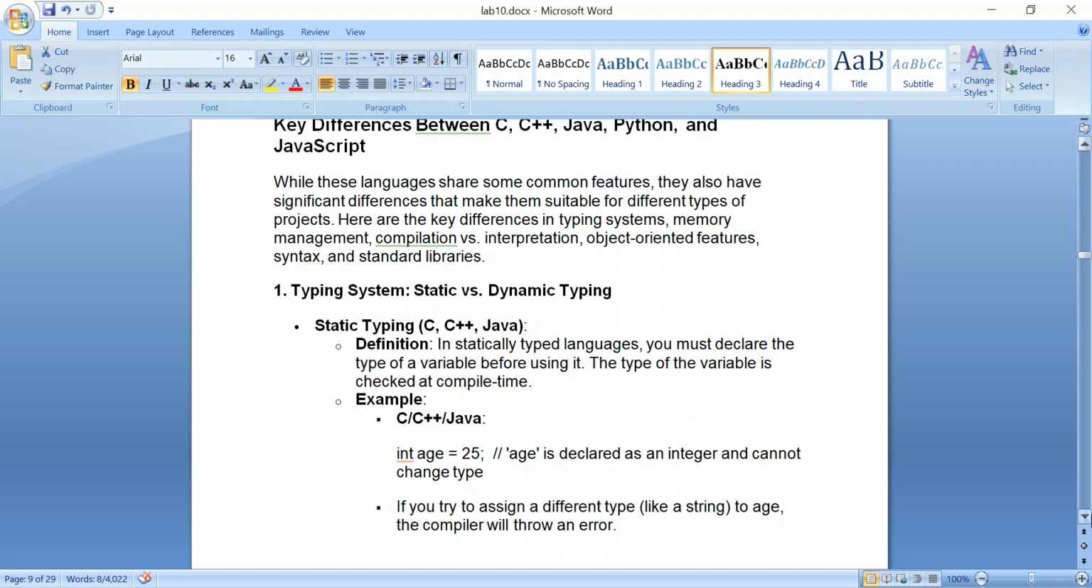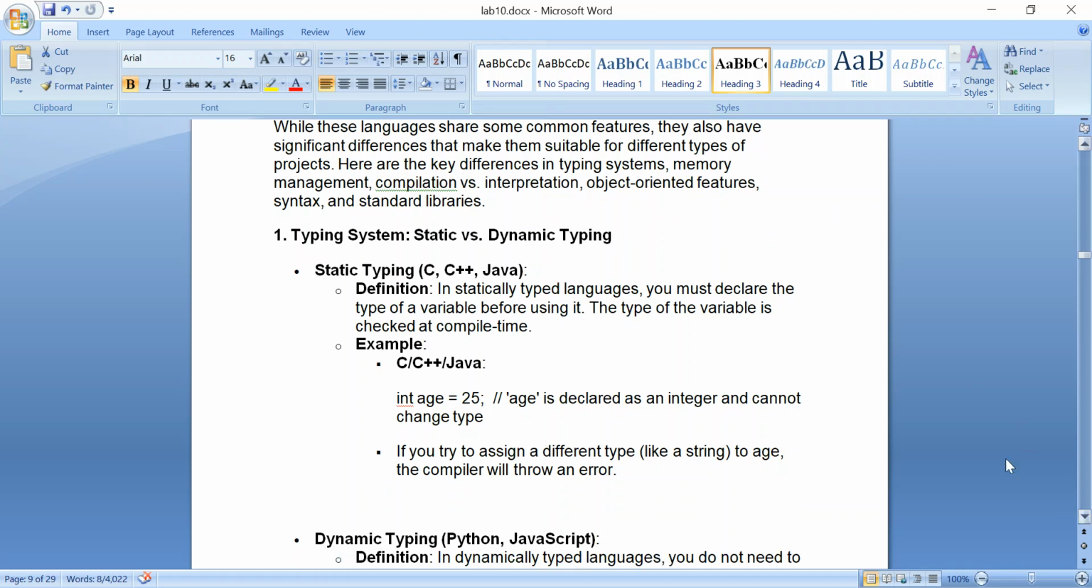So, what is static typing and dynamic typing? Okay, I will explain. In static typing languages, you must declare the type of a variable before using it. The type of the variable is checked at compile time.